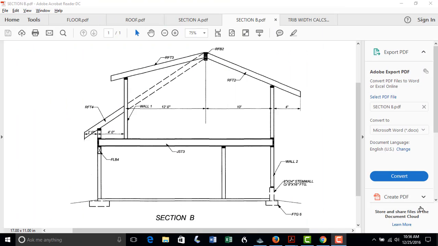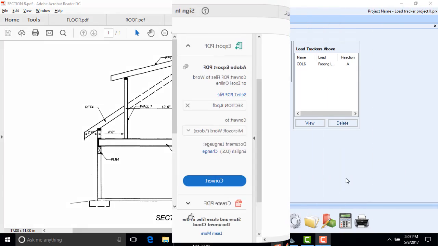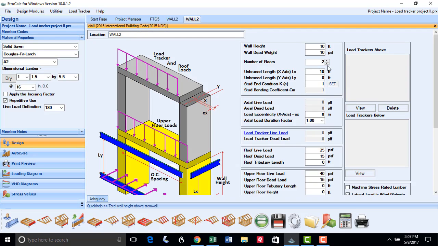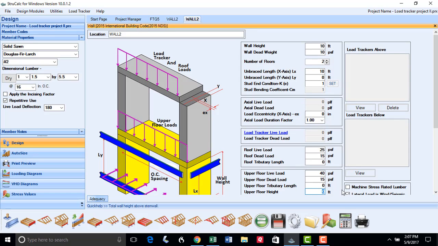The final element of design I will show in this project is the continuous footing along the back wall of this project. We will first design the support wall for this area. We will open up the wall module, call it WALL2, and select a 2-story loading. The upper wall is 8 foot tall, which we will input in here, and the lower wall is 6 feet in height, which we will put in here.